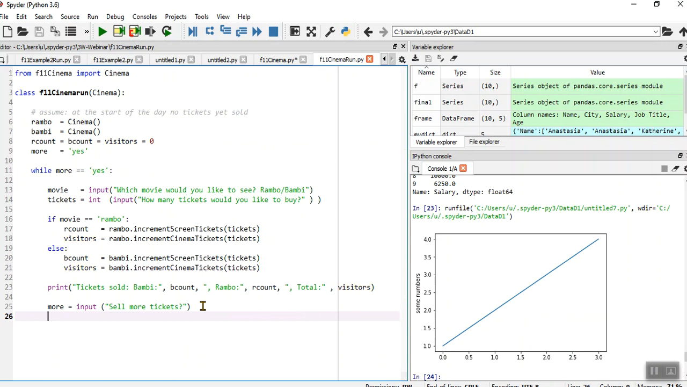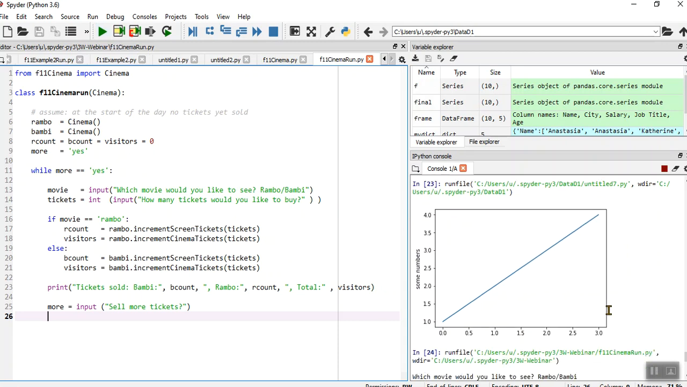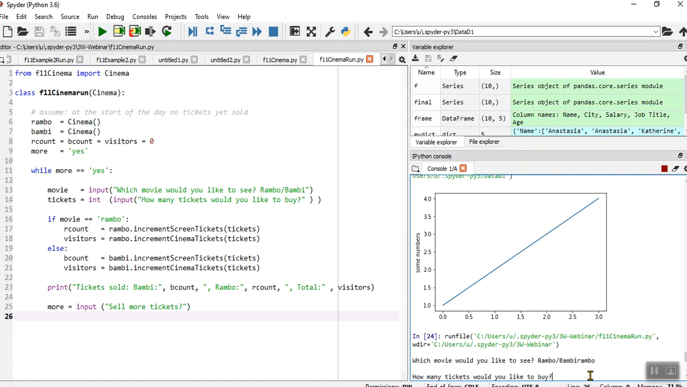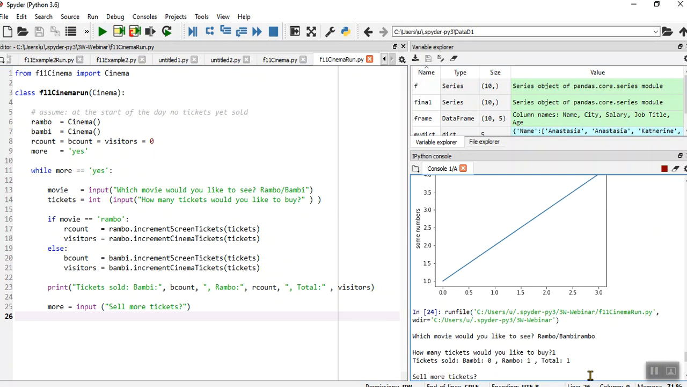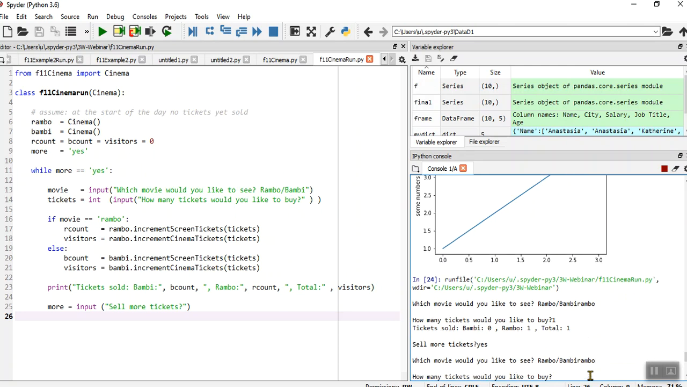Now I'm going to run that. Oh, here it says Rambo. Sorry, it's a bit low. Rambo, I want to see Rambo. Okay, how many tickets? I want to buy 1 ticket. Okay, do I want to sell more tickets? Yes. Okay, now I want to sell Rambo again. Okay, so how many tickets? I want to buy 3 tickets.